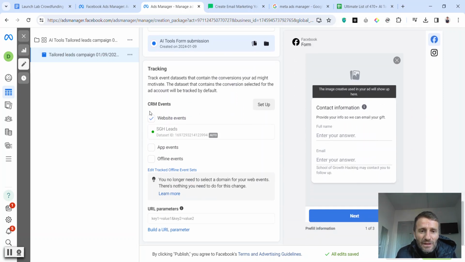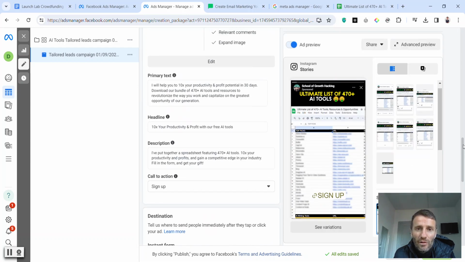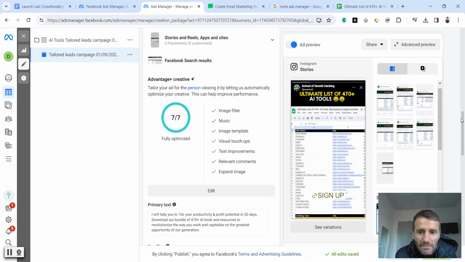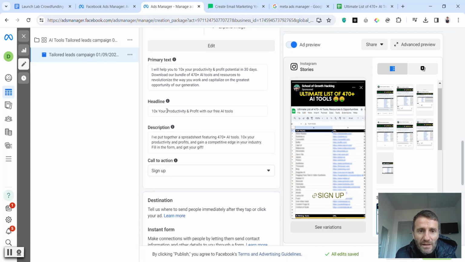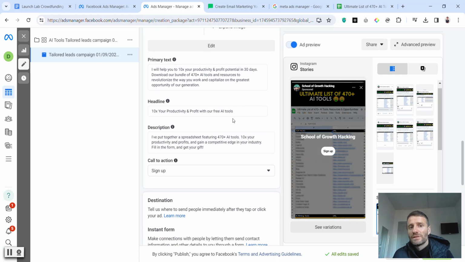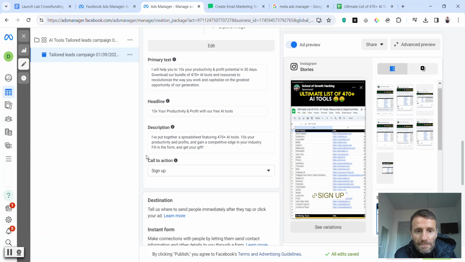And so here where it says tracking, we have website events, where the tracking is School of Growth Hacking leads. And then here we can actually see the form, right? So: provide your info so that we can email your gift. And then they just put in the name and the email. And then that can go directly to a follow-up. So I'm using MailerLite. And here's the headline, right? So here's the headline for my ad. 10x your productivity and profit with our free AI tools. So just really similar to what was on my landing page just a moment ago.